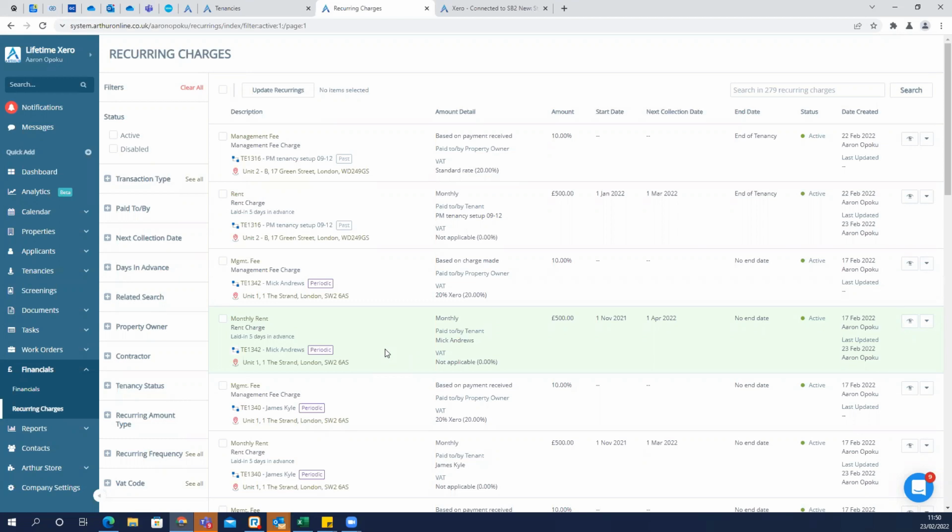Okay, so maybe are we going to cover the use of the bills and invoices generated in Xero today? So can you explain what you mean by bills and invoices generated in Xero? So basically we don't create bills and invoices in Xero. We create them in Arthur and let it go to Xero.